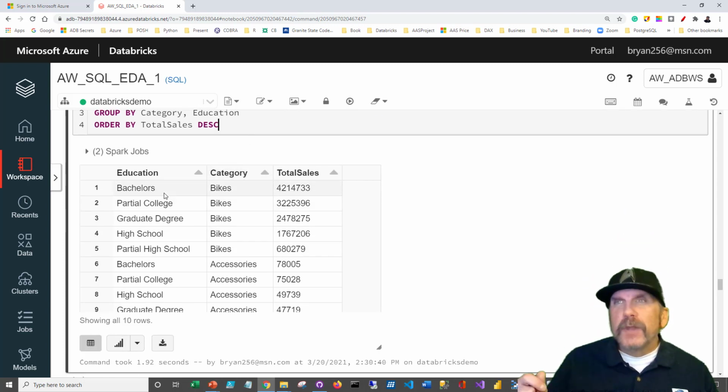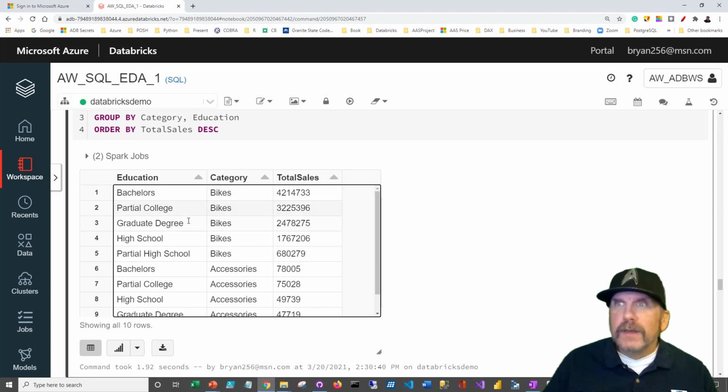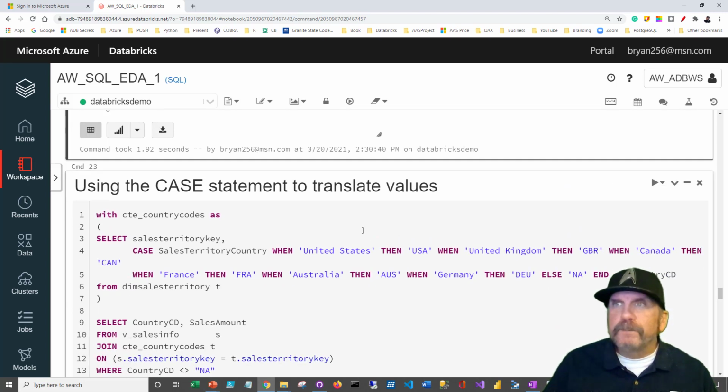So I can see that the highest category is actually people with a bachelor's degree, and this is their highest sales, and they buy bikes. In fact, you can see no matter what it is, bike seems to be the big thing, because we're learning AdventureWorks is primarily a bike company. We can also see that the bachelor's degree buy the most, partial college next, graduate degree next, followed by high school and partial high school. So our sweet spot for this business is people with a bachelor's degree and some level of college seems to be the key there.